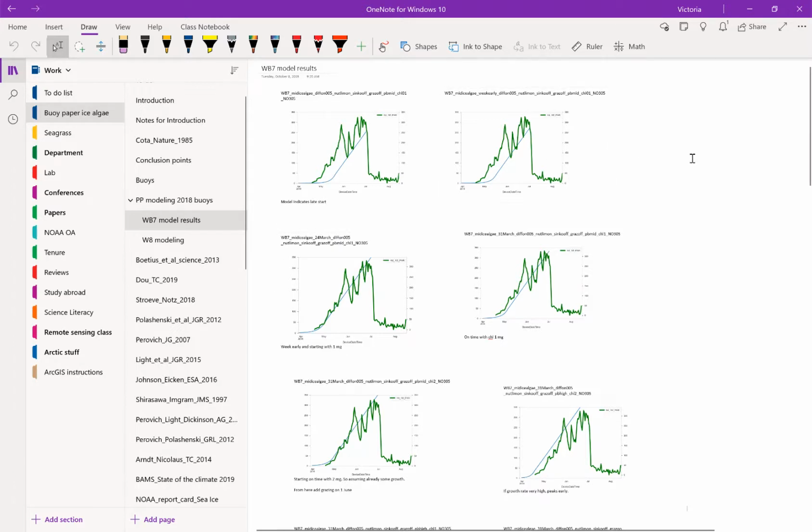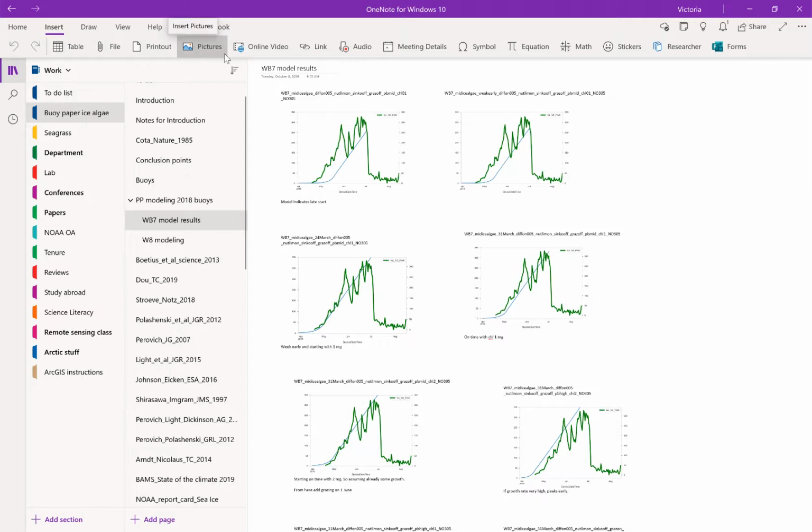To insert pictures, you just go to Insert, and then Picture. You can also insert audio, online video, multiple things. I think that inserting PDFs and pictures is the most useful thing for me.